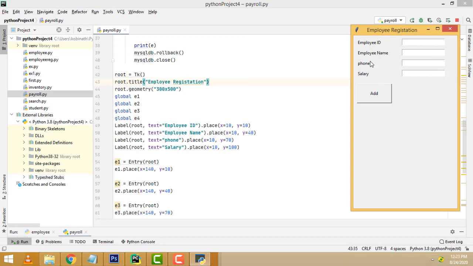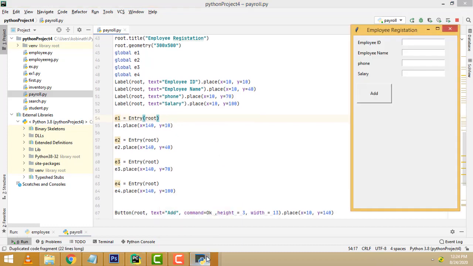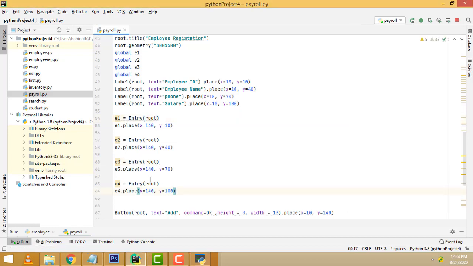Now I have to make the form look like this. Here these are the labels: employee ID, employee name, phone, salary. These are the relevant text boxes. I have pasted them here. The position will be important here. This is one, this would be this one. Second, third, fourth. These are the positions I have set, right?